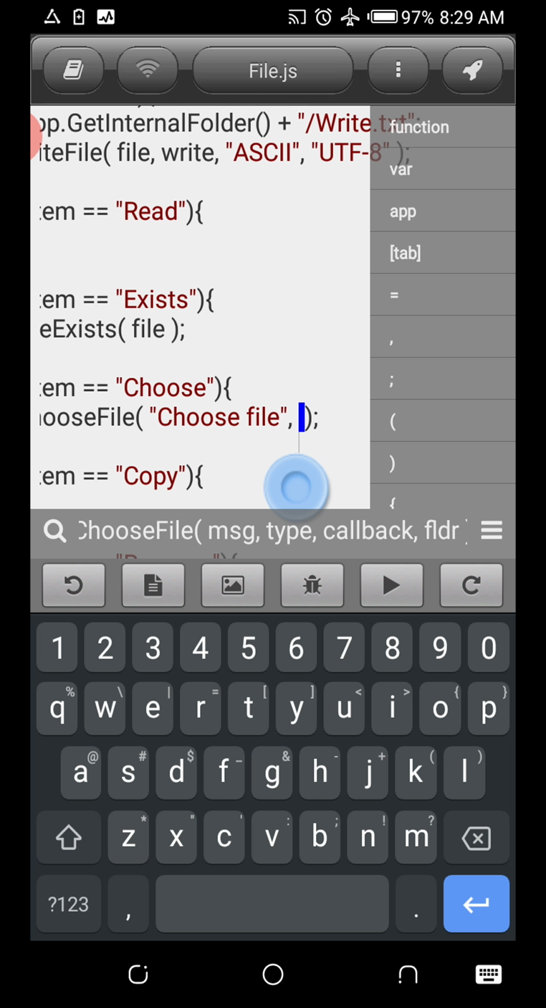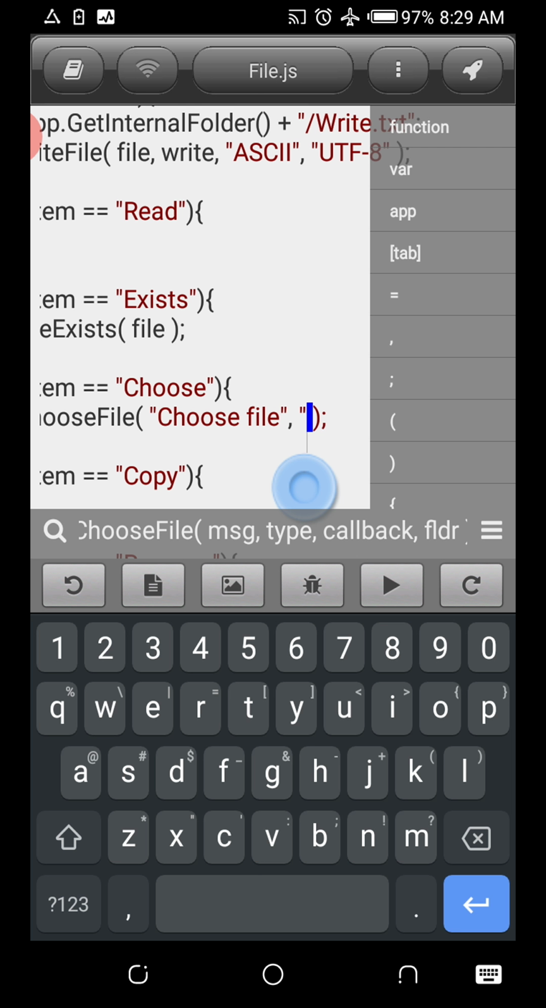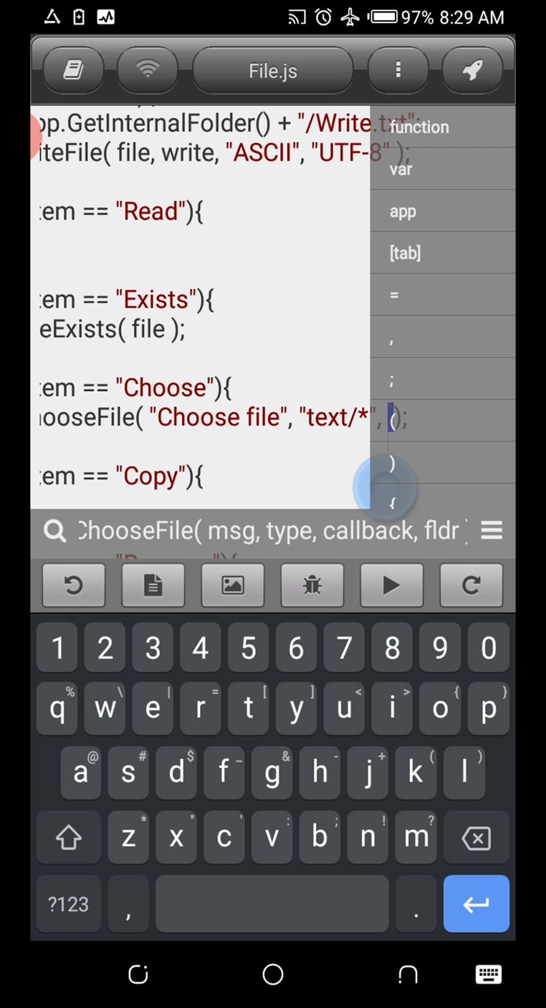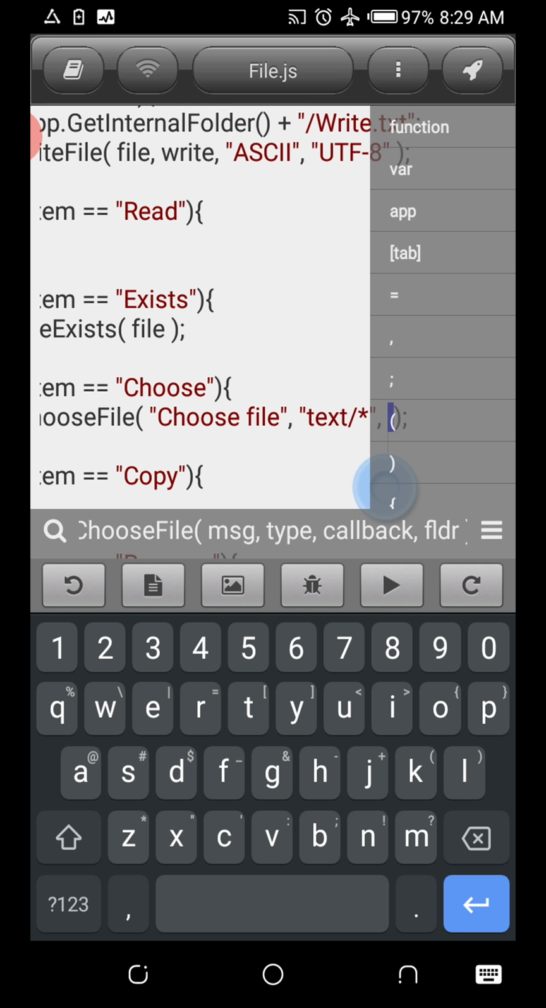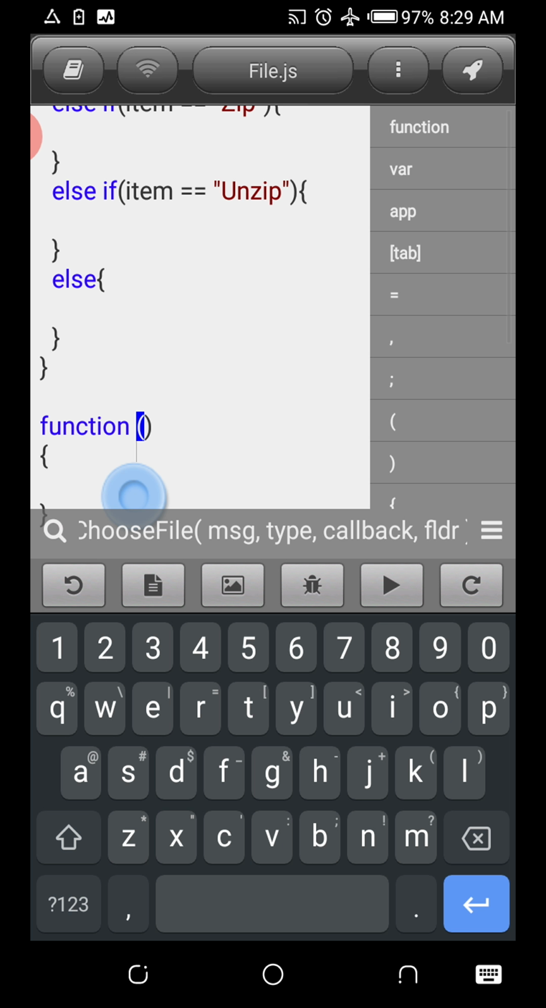I've never used this part, but yeah, the message and the type of file that we're choosing, which is the MIME type. We can just choose the text, I guess, and then text can choose everything that's in the text category. Then the callback function, okay, we'll call it choose, because I'm out of better names. So yeah, choose, and we can now call choose outside everything again. So function dot choose.